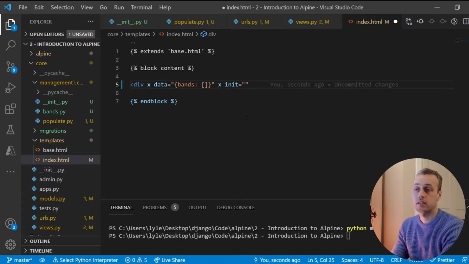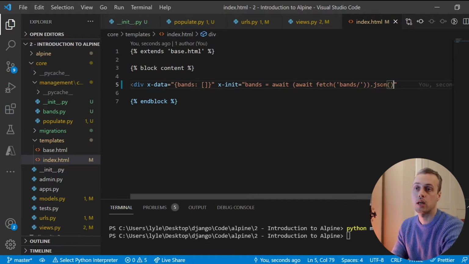And the x-init directive can be used to fetch JSON data from the back end. So we're going to set bands equal to the response that we get from the back end. So we await the fetching of that new endpoint, bands, and we await the conversion of that to a JavaScript object, and we do that using the .json function here. Now this syntax is documented in Alpine's documentation.